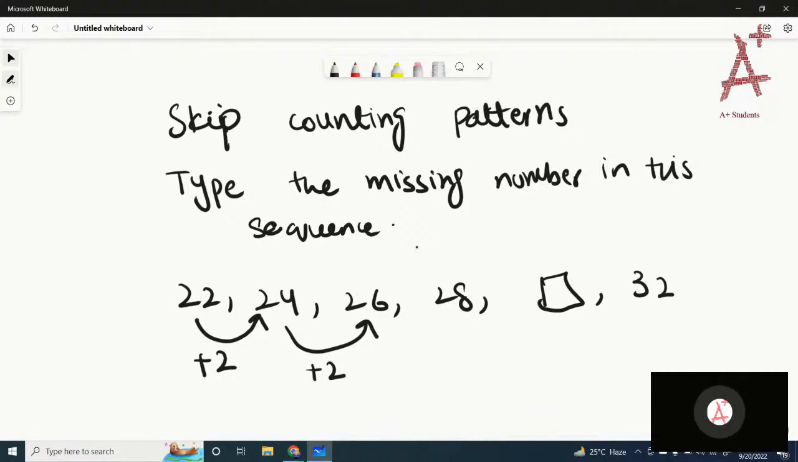Because each next number is 2 more than the previous one. So that means you have to find the missing number. So 28 plus 2 is 30. Got it? You just need to look for a pattern. The pattern is increasing by a specific number. Then you need to make the pattern complete. Just add to the previous number, and this way you will get the missing number. Got it?